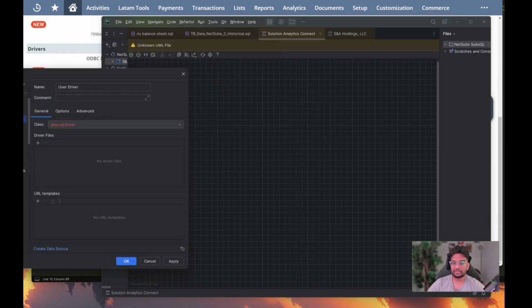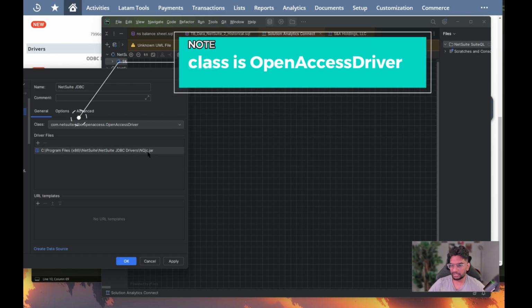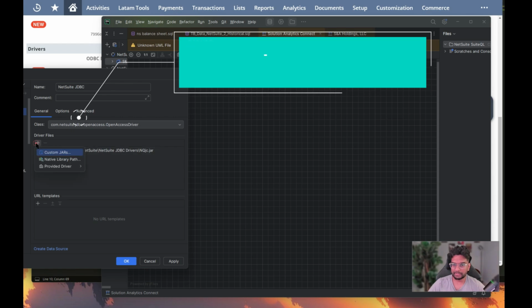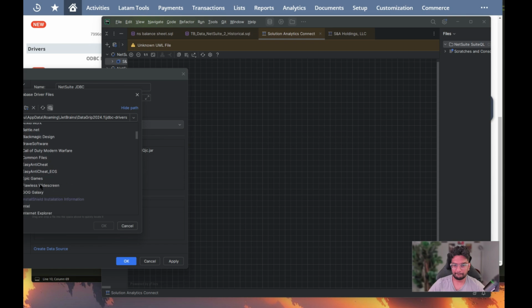In the driver section, I already created one, so I'm just going to show you what I did. I named it NetSuite JDBC, and then in the driver files I clicked on add and selected this particular location, the JDBC drivers nqjc.jar file. Essentially, you'll have to select that particular jar file. Yep, this is the jar file I'm going to select.